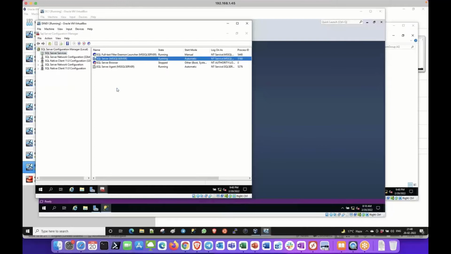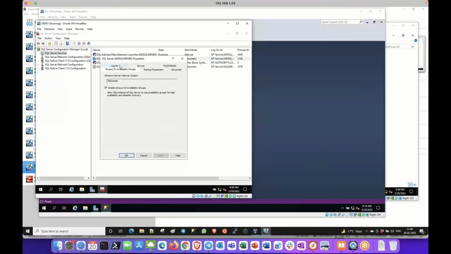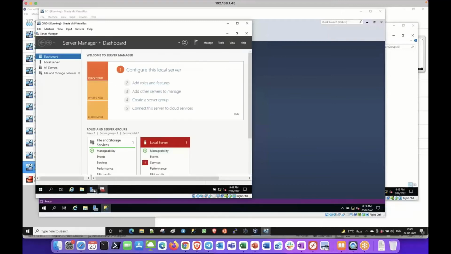Okay, right click on the SQL Server service, properties, availability group. Now enable AlwaysOn. I have already enabled that, and this is my failover cluster name. Let me show you failover cluster as well.